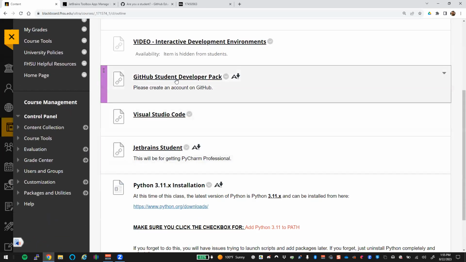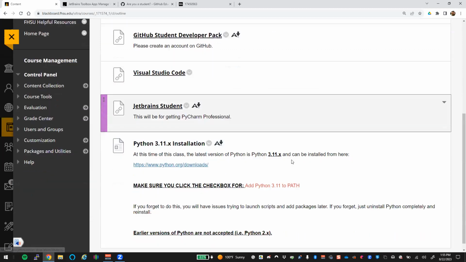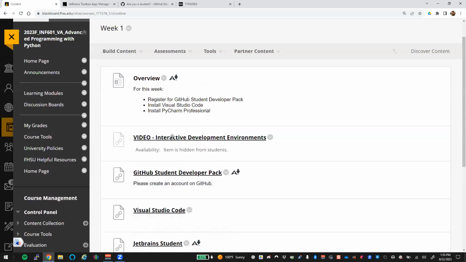That gets you through the GitHub, gets you Visual Studio, and gets you your JetBrains installed, and make sure your Python's up to date and ready to roll. Anybody have any questions on the stuff we're going to cover in that?